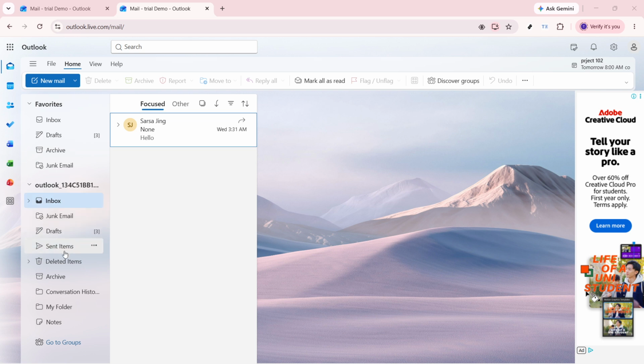Next, move your cursor over the folder you want to delete. When you hover over it, you should see a three-dot menu appear next to that folder. Those three dots open more options related to that specific folder. Go ahead and click the three-dot menu to continue.